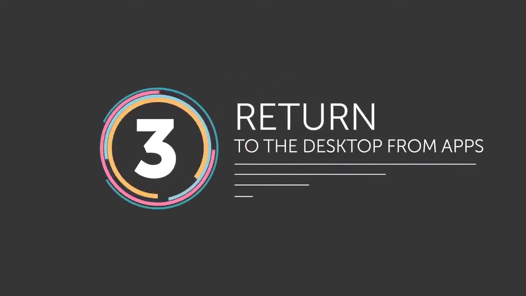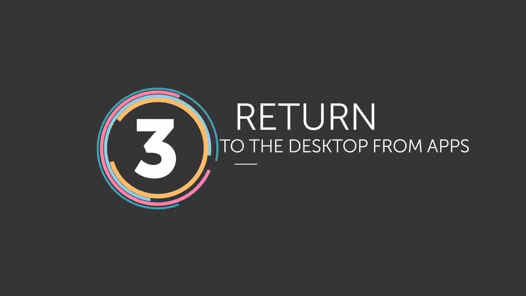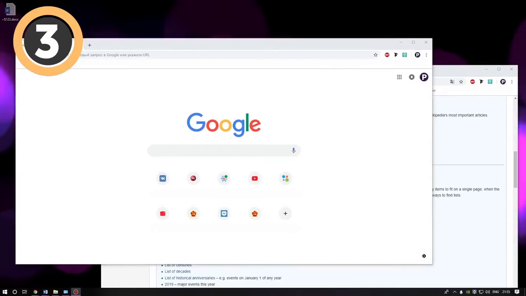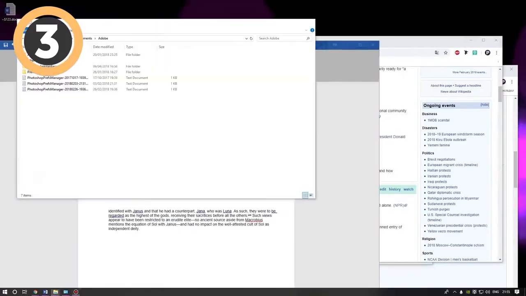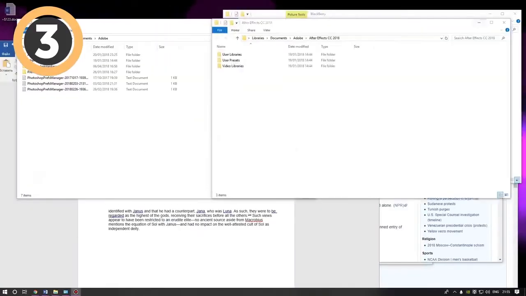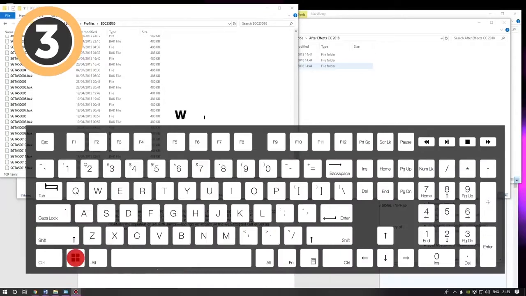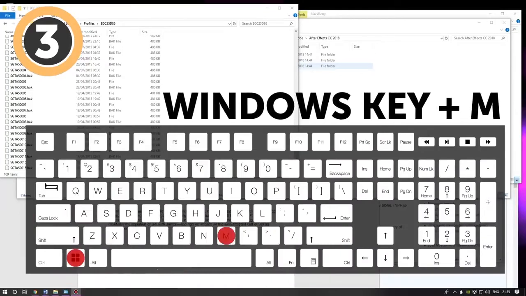Number 3. Return to the desktop from apps. If you have too many apps open and you need to use another one hidden behind all those windows on your desktop, you don't need to minimize them all one by one. You can minimize all of them at once by pushing the Windows key plus M.